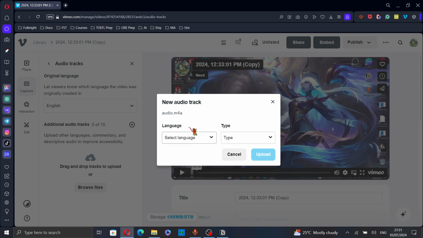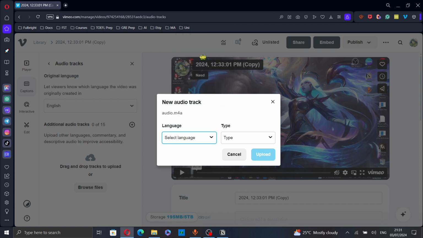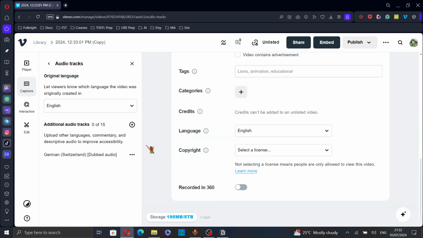Here you have to select the language of your voiceover. Let's just select German, for example. And for the type, you have 3 types to choose from. Let's just select .audio, and then click on upload. Click on the 3 dots if you want to edit or delete your file.